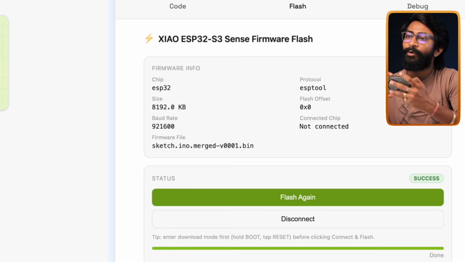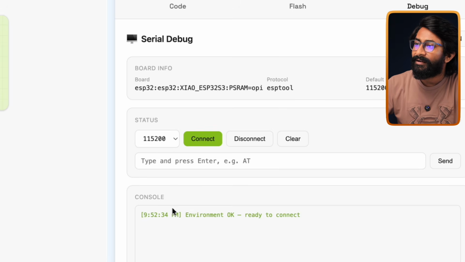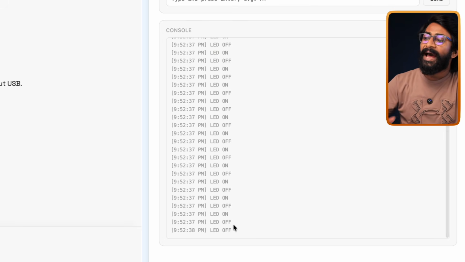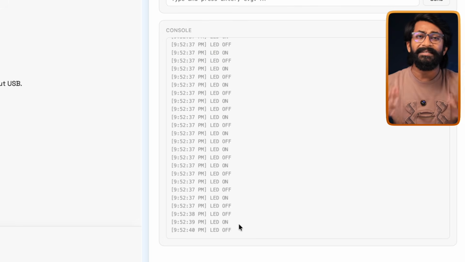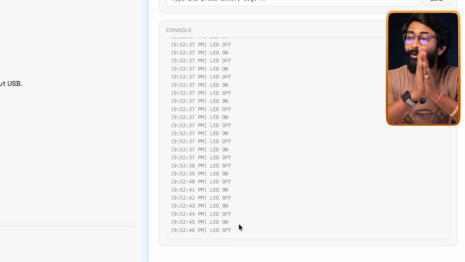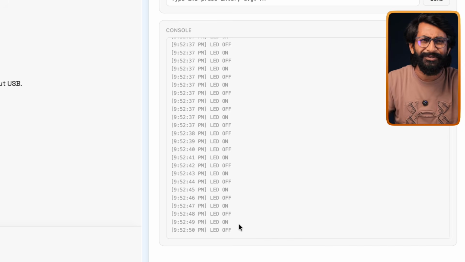And they also have a serial monitor. Let me show you. So if I go to the debug option, here if I click on connect button, select the COM port, here, as you can see, I also started getting the debug messages, the serial print data. So we not only have the flasher and the compiler, but we also have a serial monitor straight onto this platform. Why do we need any other software, right?